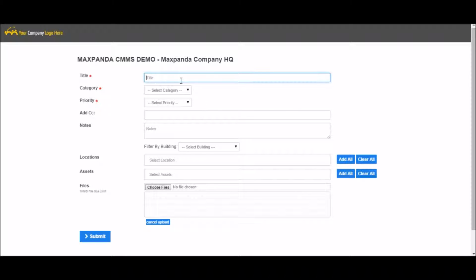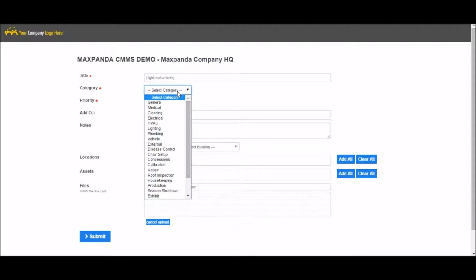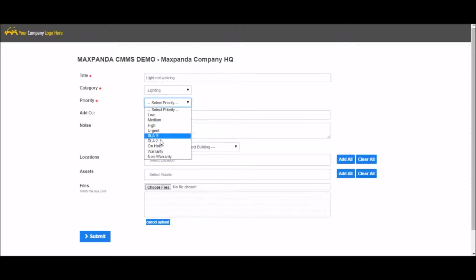Submitting a work order is easy. First, they simply add a title of what the issue is. Choose a category. This is a customizable list that you create. Choose a priority, also a customizable list that you create. Add CC so they can add their email address if they want to be kept up to date on the status of the work order. Add any notes they might have, anything else they want to add that there's no field for, and then choose the building, location, or asset where the work needs to be done.